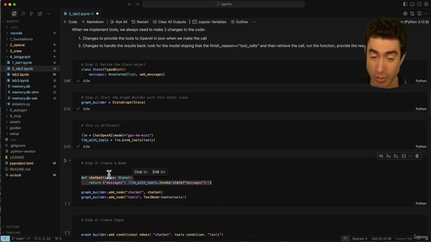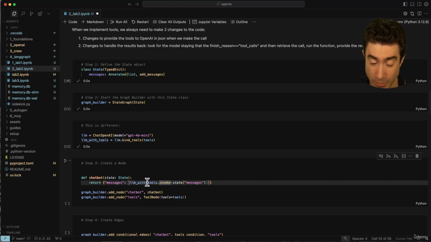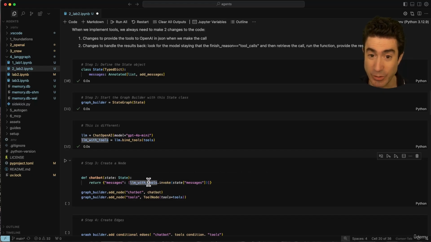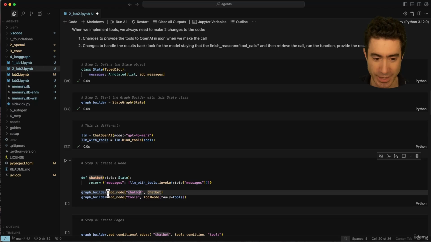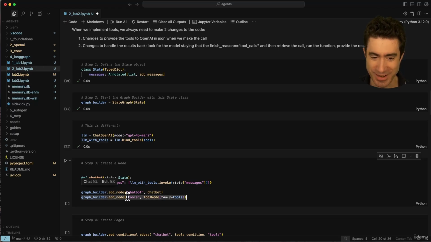This is our chatbot function. This is our node, our function for the chatbot, which just as before, we return messages. And then what we've got here is we just call invoke, but not on the LLM, but on the LLM with tools that knows already about those tools. It will build the JSON. It will pass the JSON in as the tools. So it's really clever. And then we add that node. And then there's this line here.